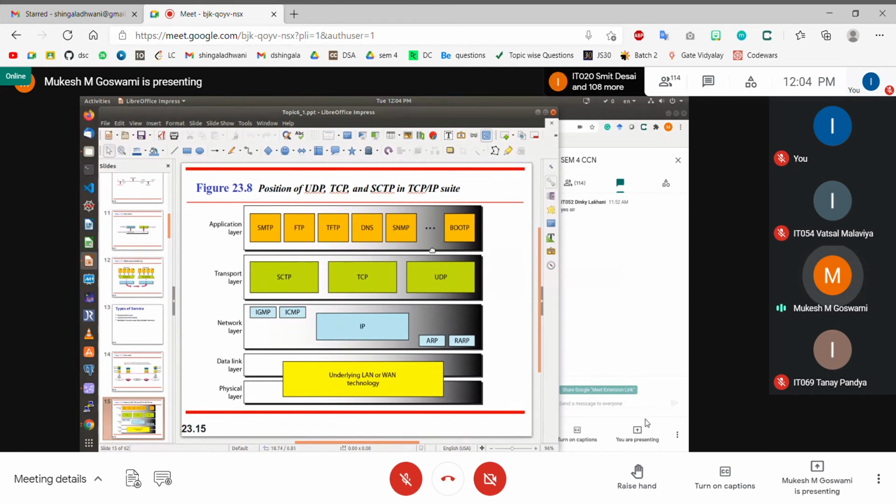At the same time, UDP is an unreliable service. Unreliable service means that it does not provide any acknowledgement, it does not provide any sequence number, and it neither verifies nor ensures the successful delivery of data on the other end. It simply sends the data and then forgets about it, right? So this is called the UDP protocol.